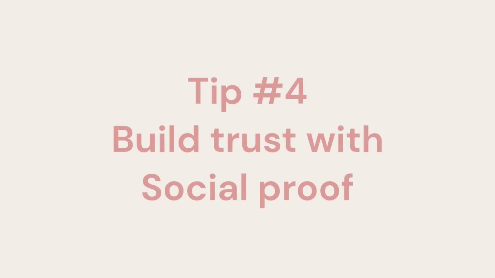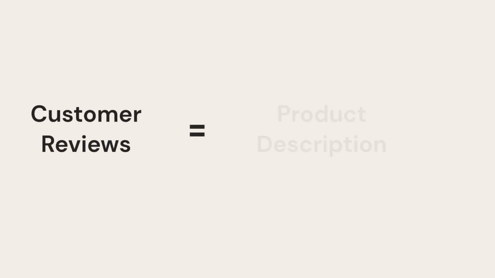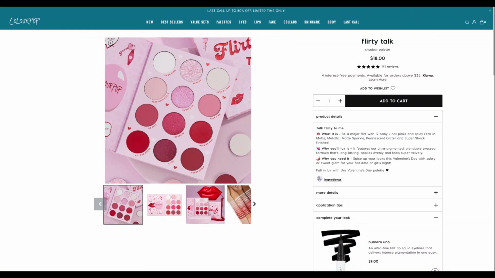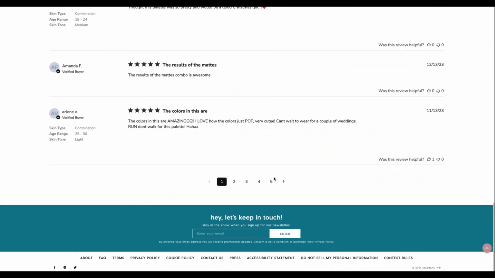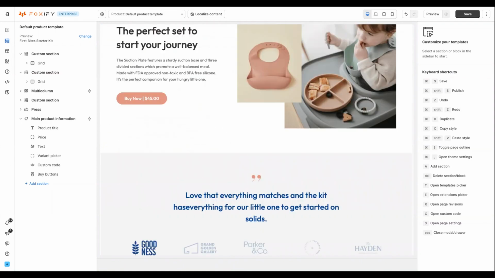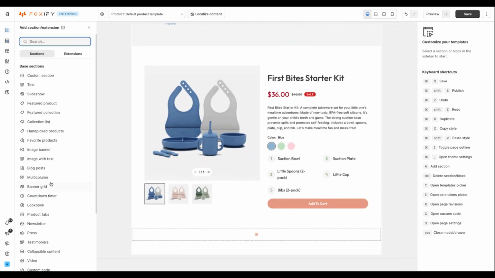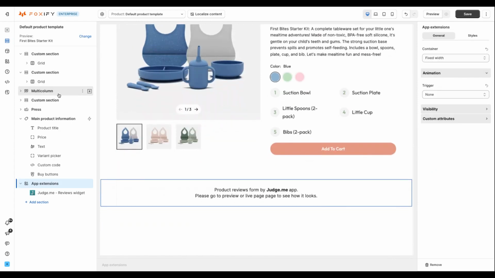The next tip to optimize your product page: incorporating social proof to build trust. Consumers place greater trust in customer reviews than in product descriptions, with a difference of 12 times in trustworthiness. That's why famous brands like ColourPop incorporate a product reviews section into every single product page. It's not difficult to add a product review section to your product page, and it's just a click away with Foxify. Simply click Add Sections, and choose a review section from the review apps you want, and here it is.